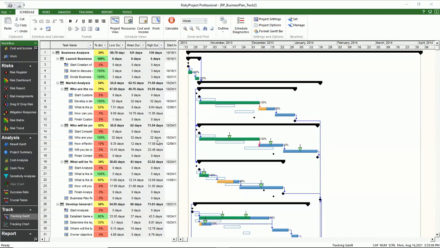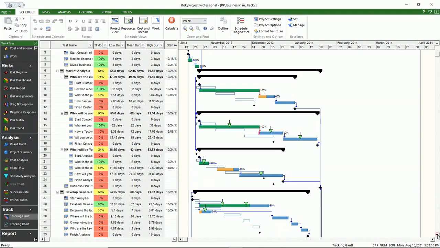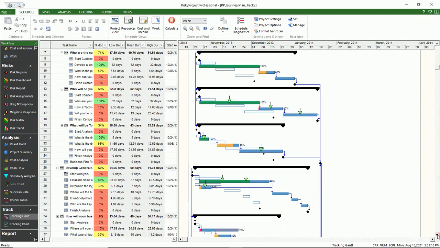RiskyProject allows you to track actual project performance while taking into account risks and uncertainties. The results are then presented in tracking charts, where you can view forecasted project and task durations and finish times.